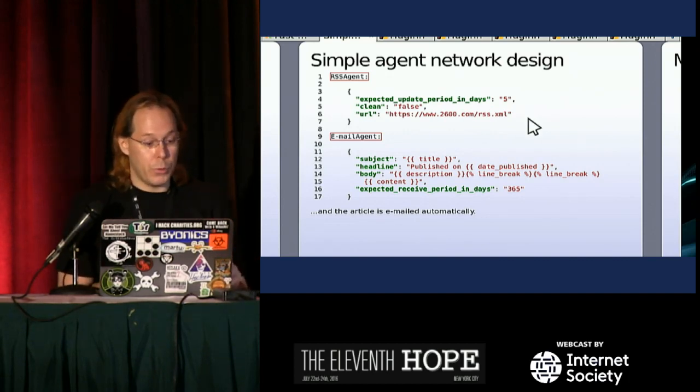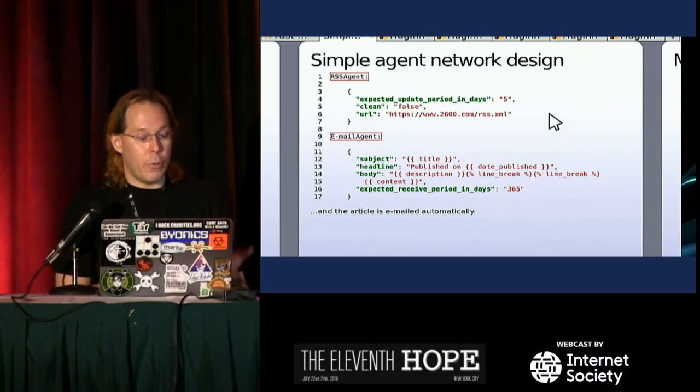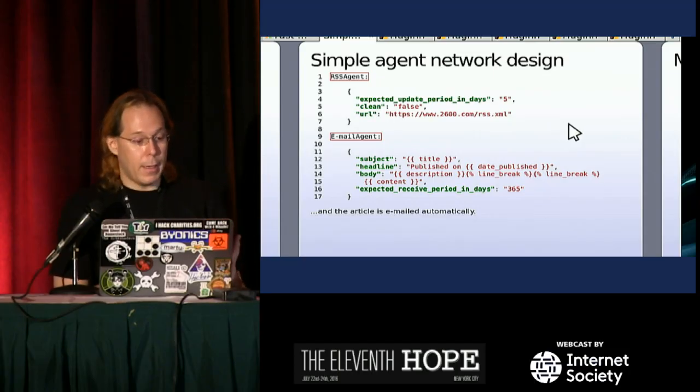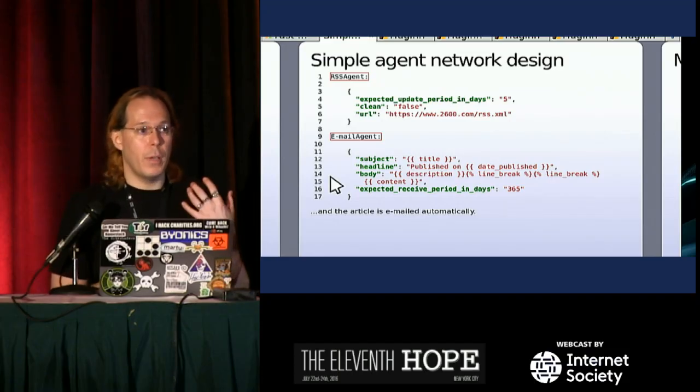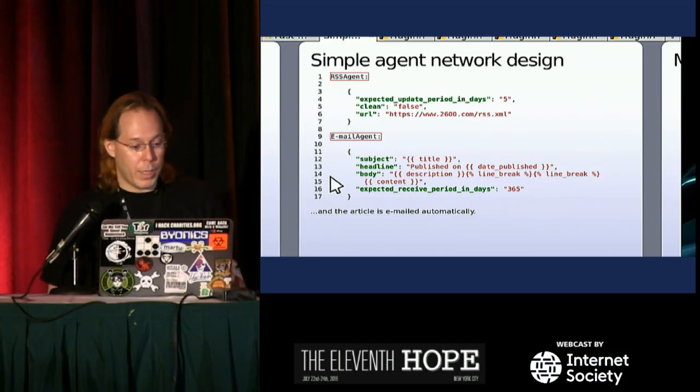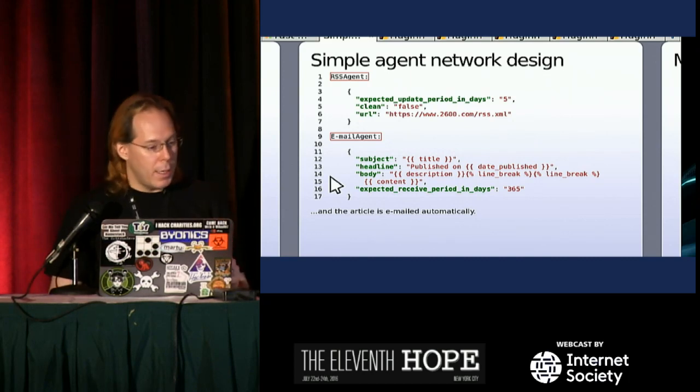So, 2600.com/rss.xml. For every entry in the XML document that is changed, it's packaged and emitted as an event. And each of those events is sent to an email agent, which, as the name implies, constructs SMTP messages. So the subject line will consist of the title of the article from that entry in the RSS feed. The headline, which is the first line of the email, consists of the line "published on" and the date published, then the body of the email is the description field of the post on the website, 2 line breaks, and then the contents of the content field in the RSS event.